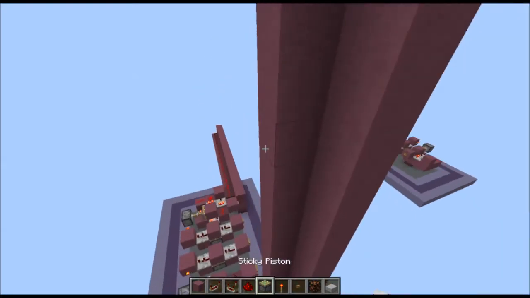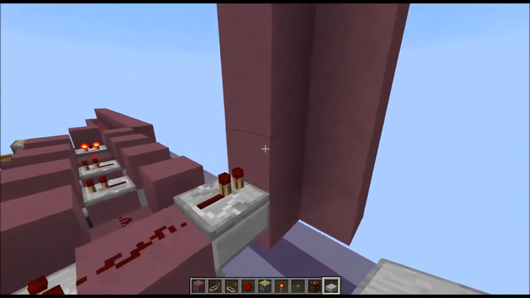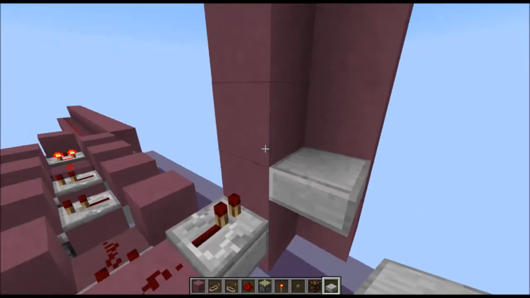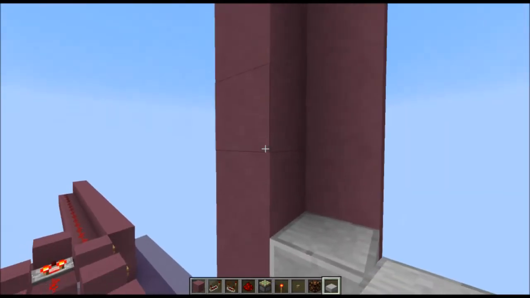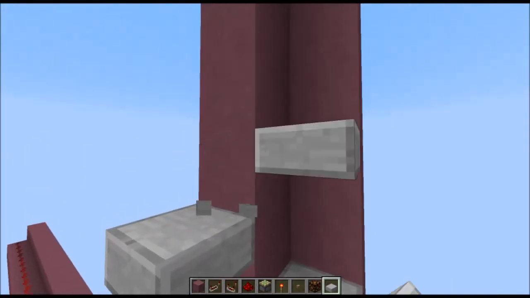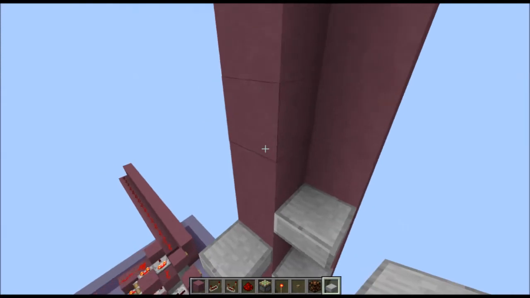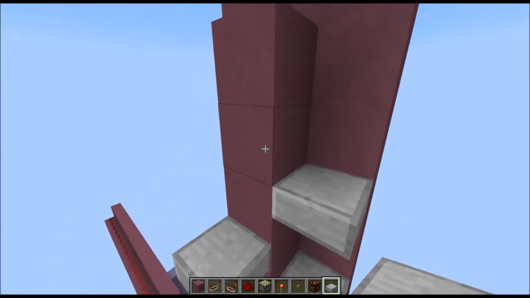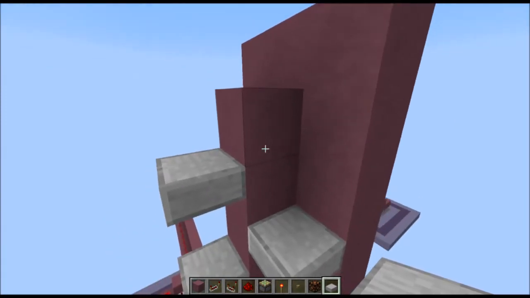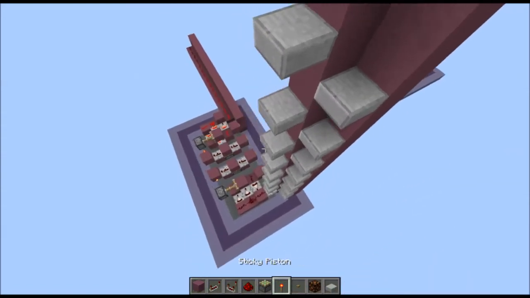Okay, now what you want to do is go diagonal from each other and go up one block each time. So this is the first one, then go diagonal there, and then just keep going back and forth until you reach all the way to the top. And make sure that it's at the upper part of the block so you can actually place redstone on top of it. And now you want to stop here where it's pointing towards the only block there that has the lamp behind it, and that's the very top.